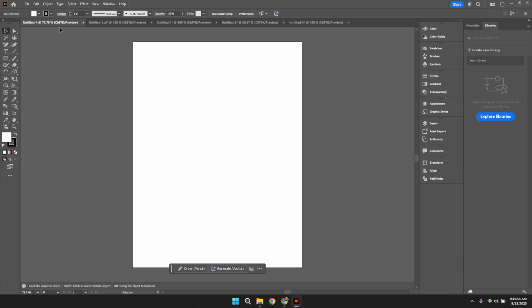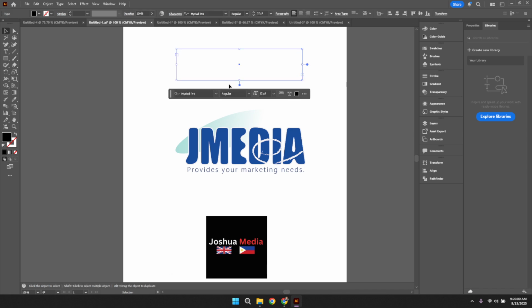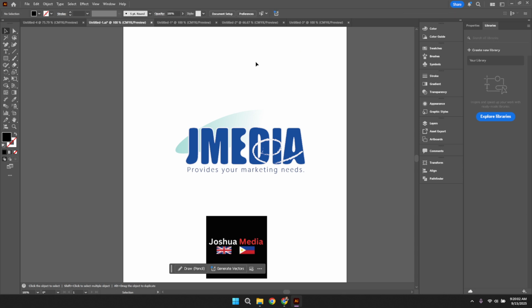The most straightforward way to undo your last action is by using your keyboard. Simply press Ctrl and Z if you're on a Windows computer, or Command and Z on a Mac. This shortcut is probably one of the most used commands, and for a good reason. It's quick and easy. By pressing these keys, you can step backwards through your recent actions one at a time.